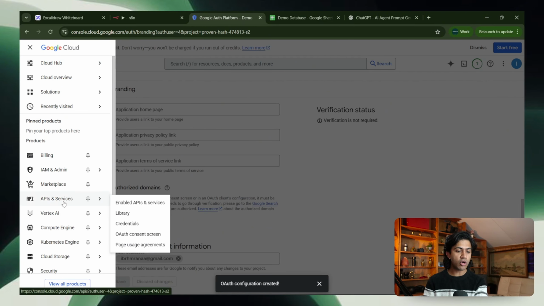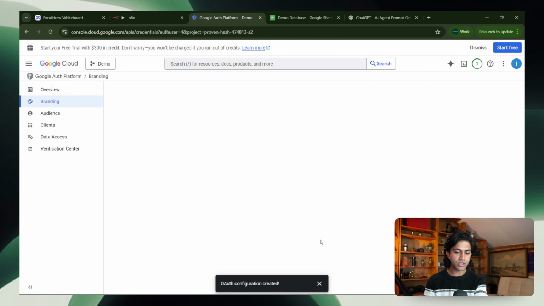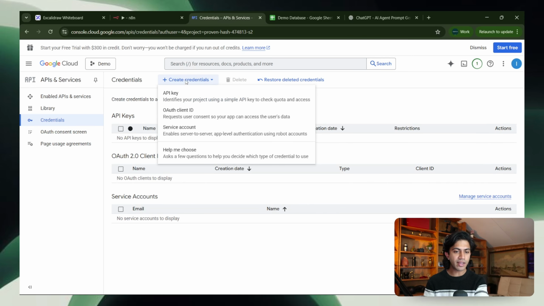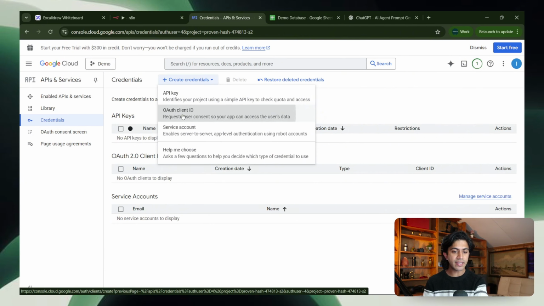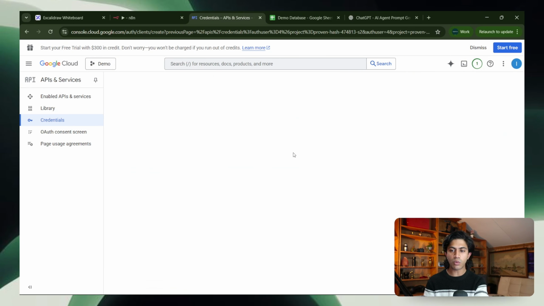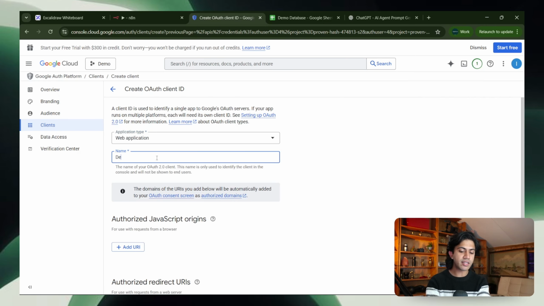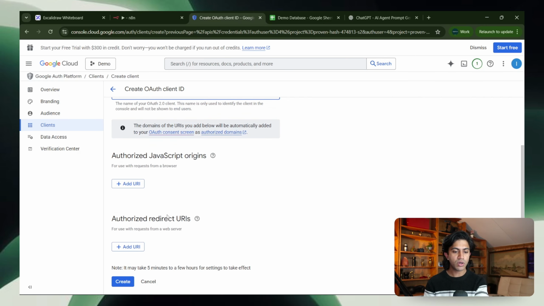We will go back onto APIs and services, then we will go onto credentials, right? Once we click credentials, we're able to actually start getting the client ID and the client secret. Here in API keys, we will just simply press create credentials. Here we will press OAuth client ID. As soon as I press that, we will just set up a little bit more. In application type, you will actually select web application. Name it something. Again, we will just name it demo.